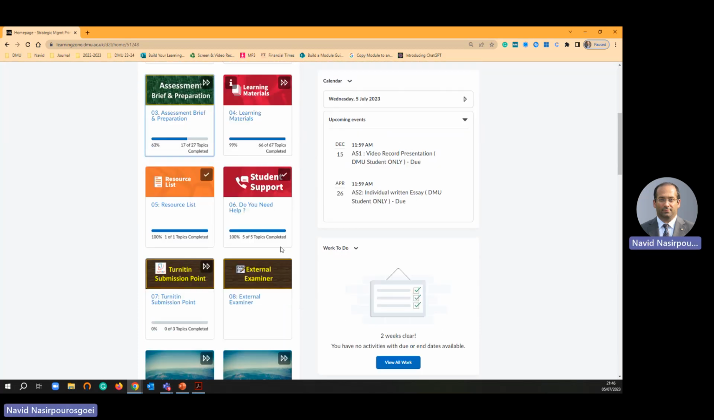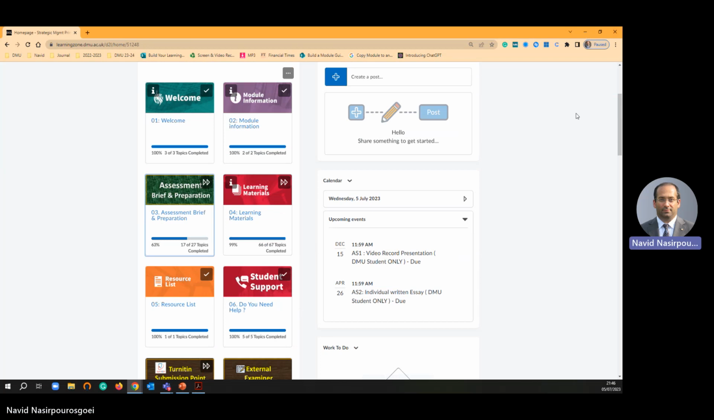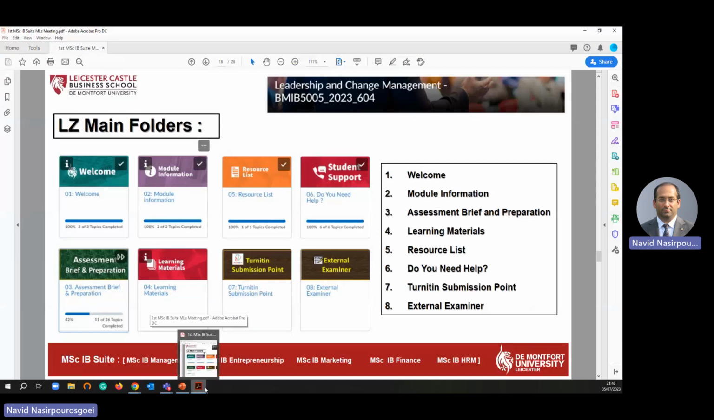Okay, so let me just summarize. As I mentioned, if you go to your module shell, there are only 4 default main folders. I created 4 more, and you can see I have got 8 main folders. These are the titles you can see. So I am just going to explain quickly about each folder.